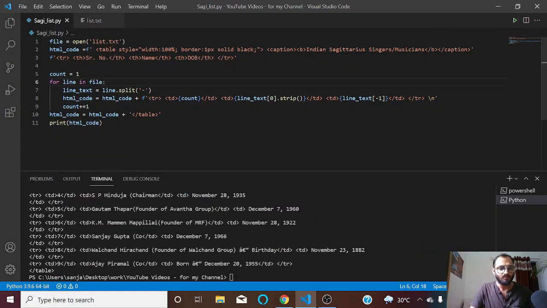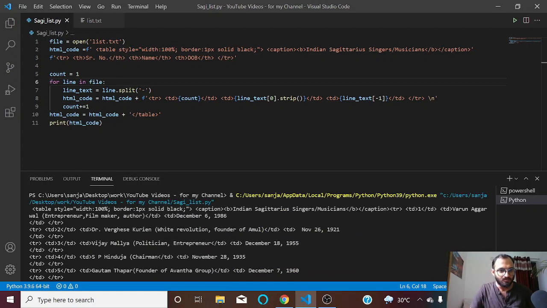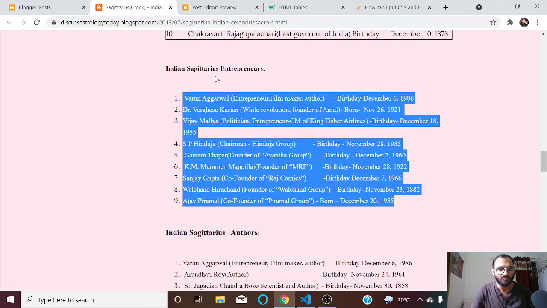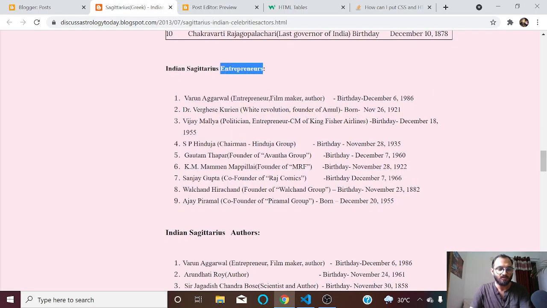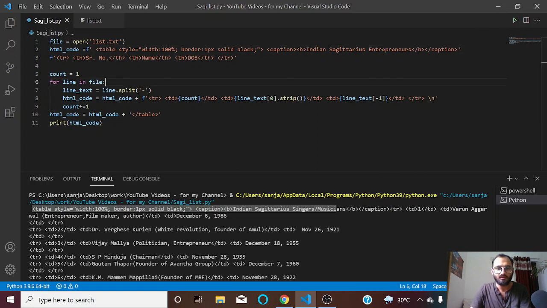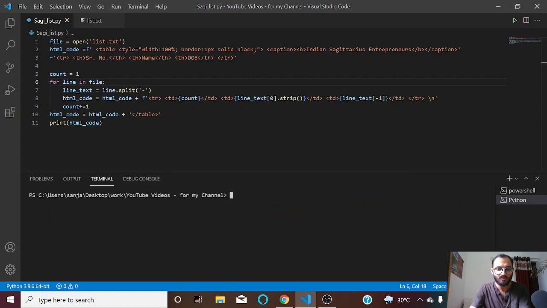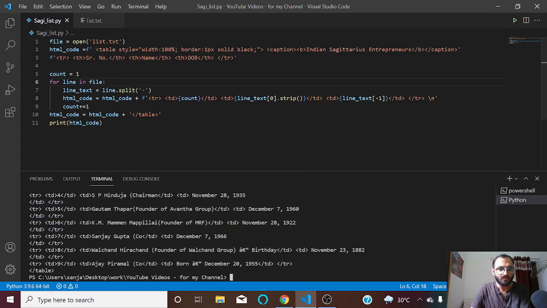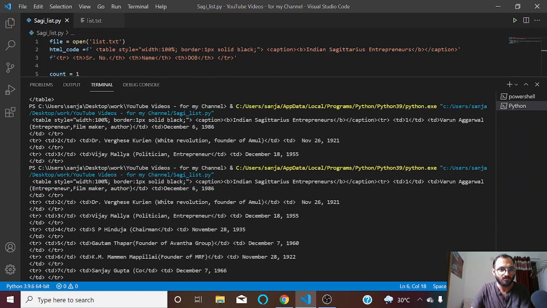So now okay, so I got my table here, I think. So you can see this is the starting of the code, and caption is Indian Sagittarius musicians. Basically I needed to change this because this time I didn't need musicians, I needed entrepreneurs. Okay, so let me put it here, Indian Sagittarius entrepreneurs. I will put it here and then simply run it again. Okay, let me first clear it, CRS, and then run it.